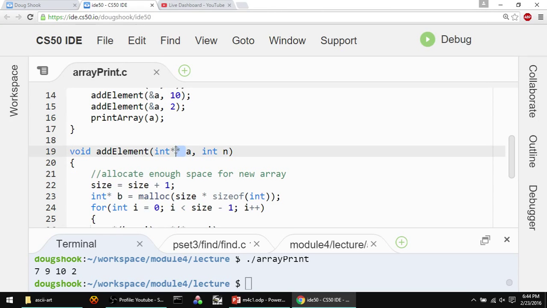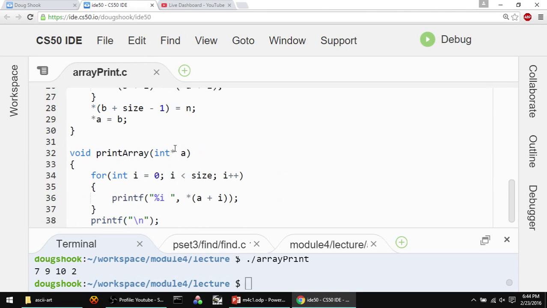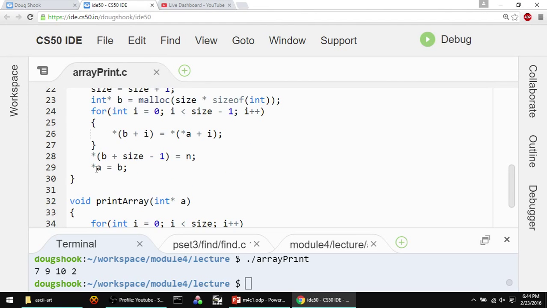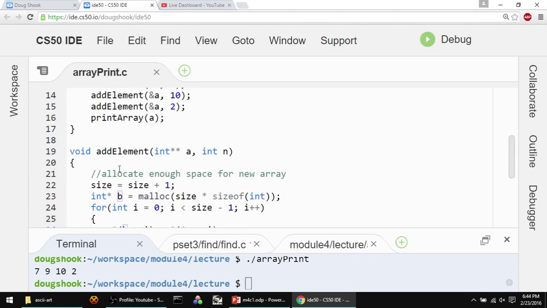I pass in a pointer to a pointer, right? A pointer to a pointer, which allows me to then come down here and say, go find that pointer value and change it to be B. So now I'm taking B and I'm replacing A. Whatever A was pointing at, it's now pointing at B. It's pointing at the brand new array, right? It eliminates the need for the return type. I now have void here, okay?